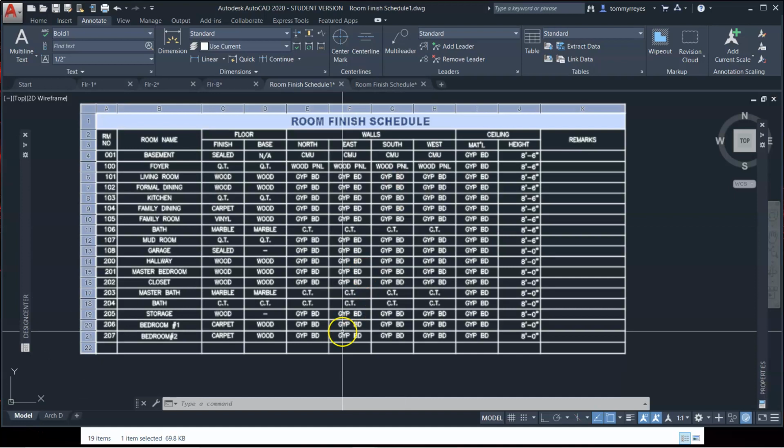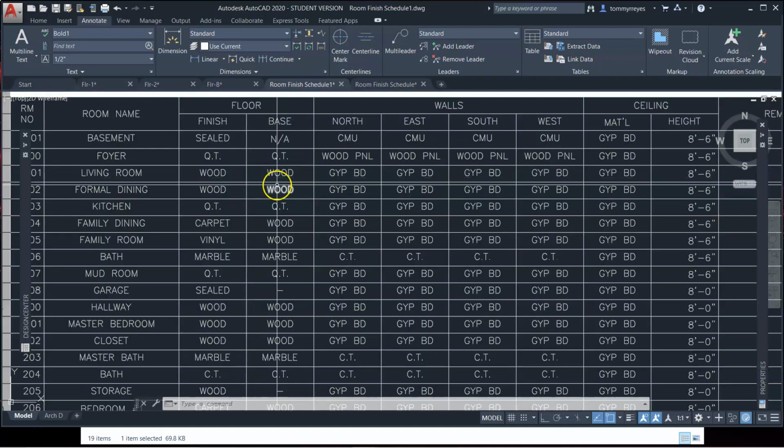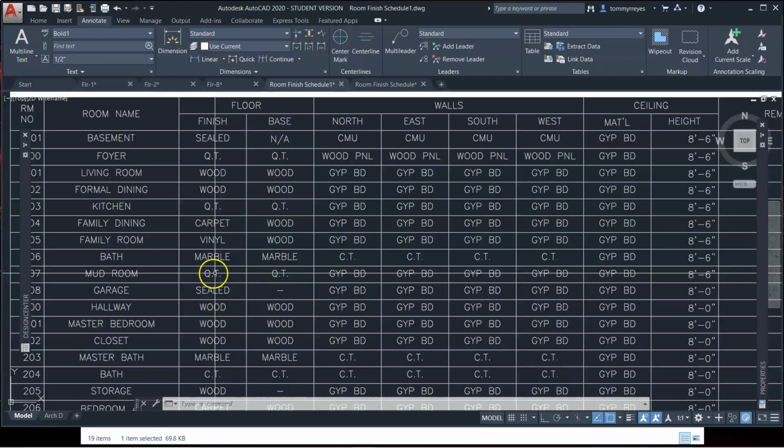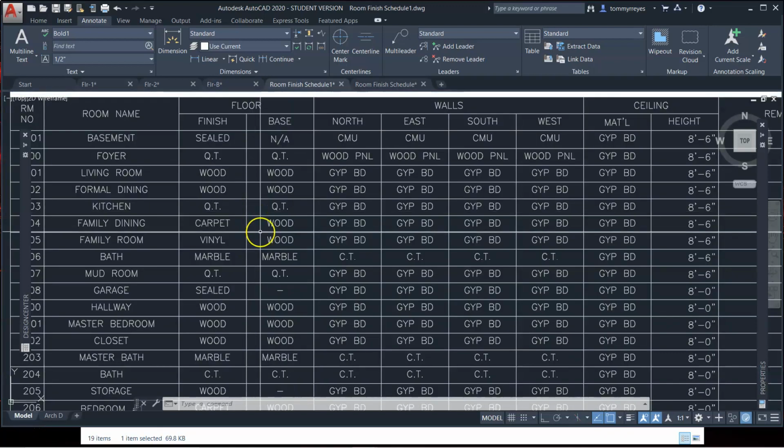And this is for the room finish. And so, like floor, you're going to have hardwood floors, QT's quarry tile. How I know this, it's because I've done these schedules before, and these are common abbreviations for a lot of things. Sealed, that's going to be sealed concrete.